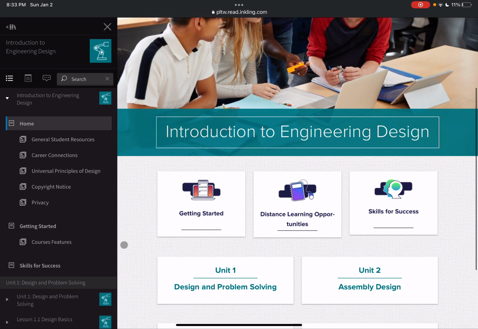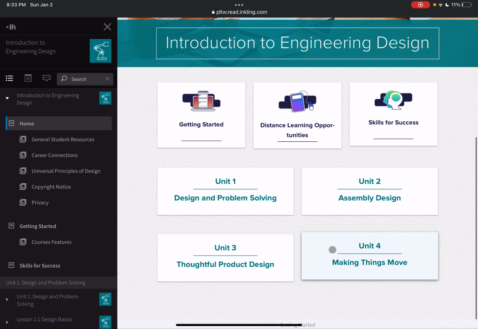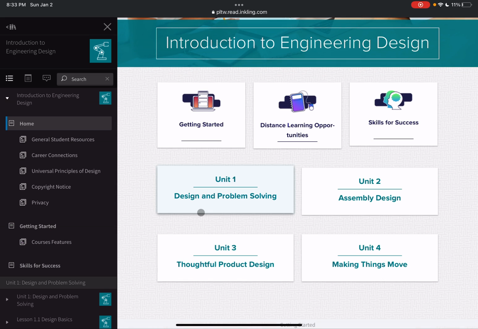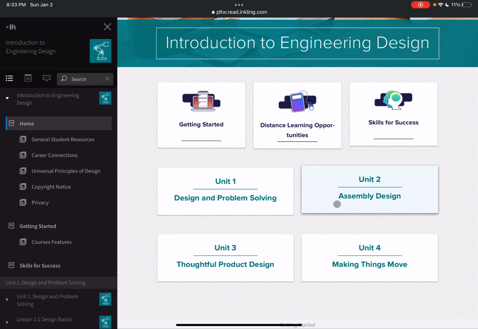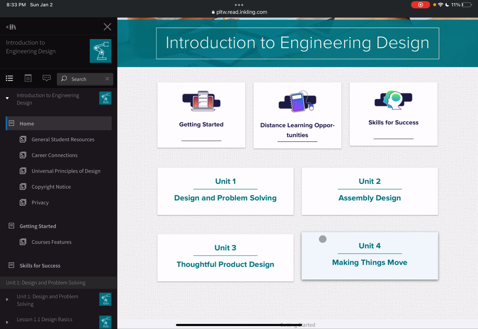So this class has 4 different units. In this semester, we are going to be covering hopefully all of Unit 1 and all of Unit 2. There is a lot of content in this class, so if I don't get through all of Unit 2, I wouldn't completely be surprised, but we're going to do our best to hit at least all of the main topics. So Unit 1 and Unit 2. Unit 3 and Unit 4 are going to be offered probably next year in an Engineering Design 2 class.